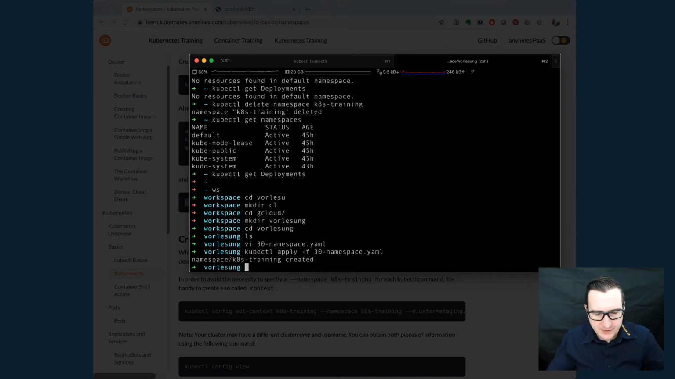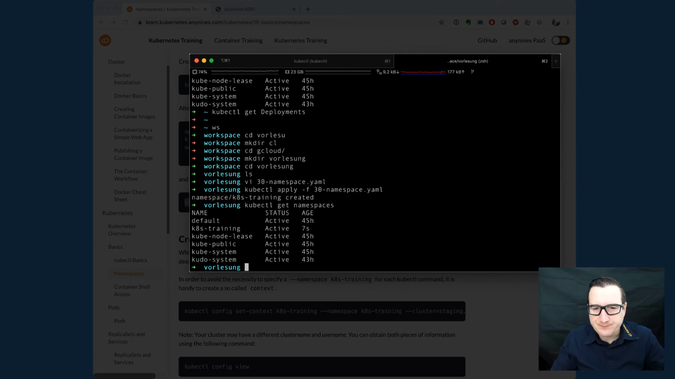All right, so we've done that. kubectl get namespaces, and there you go. The result is basically the same.